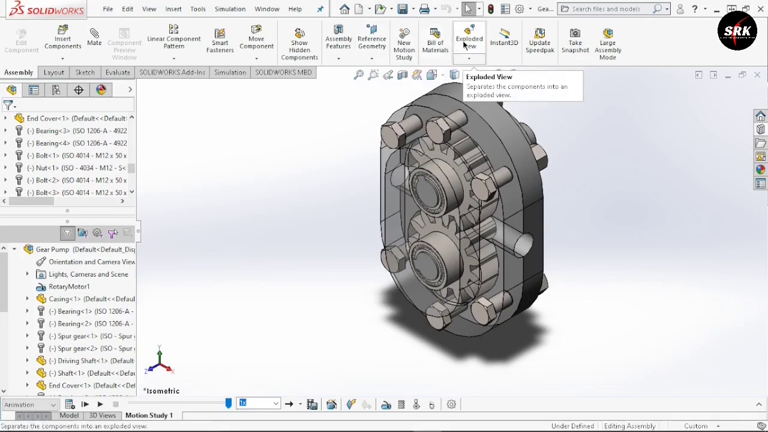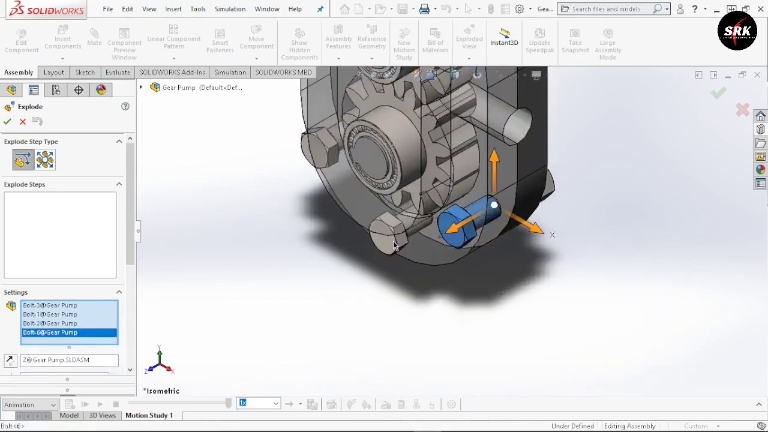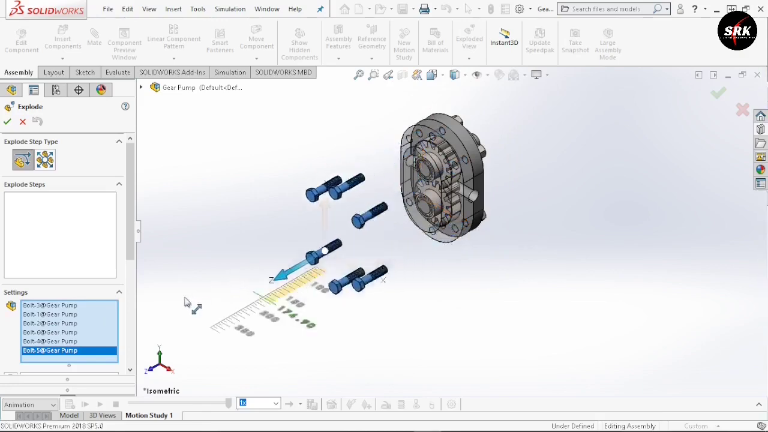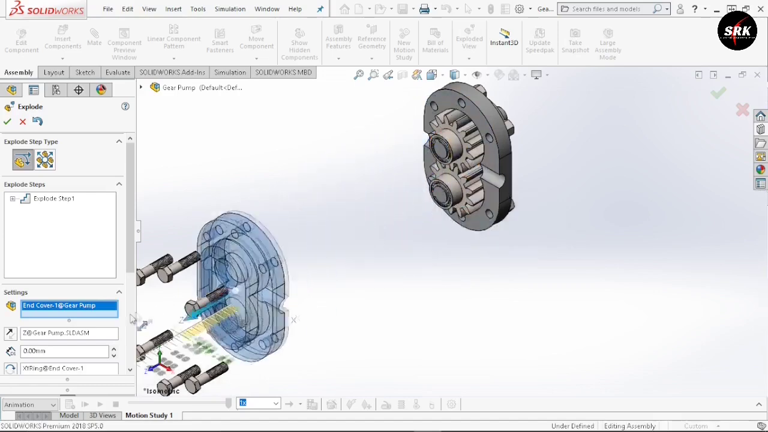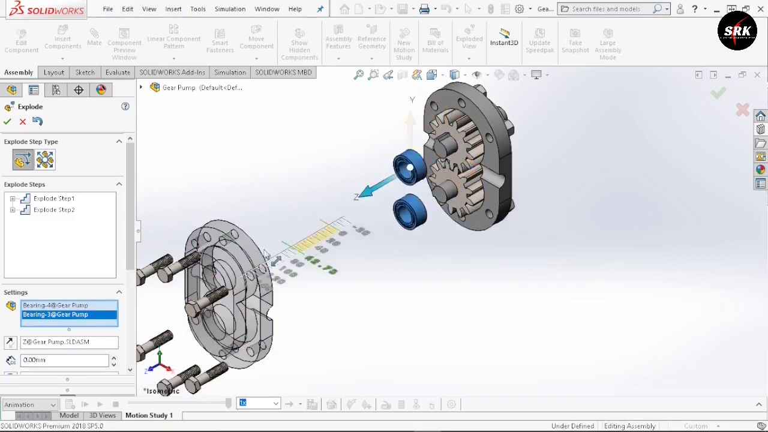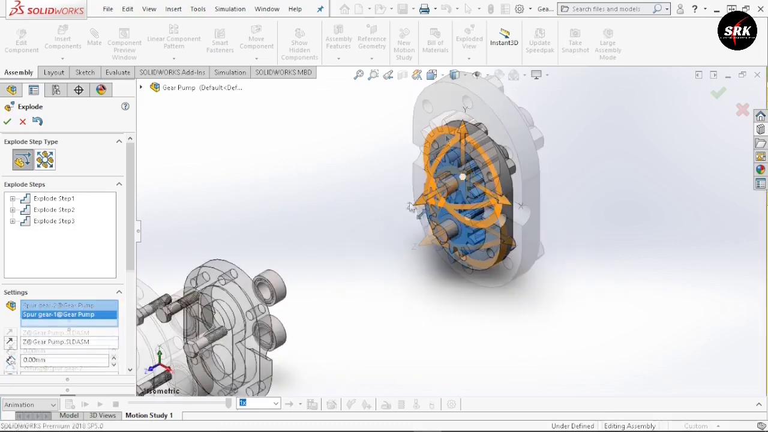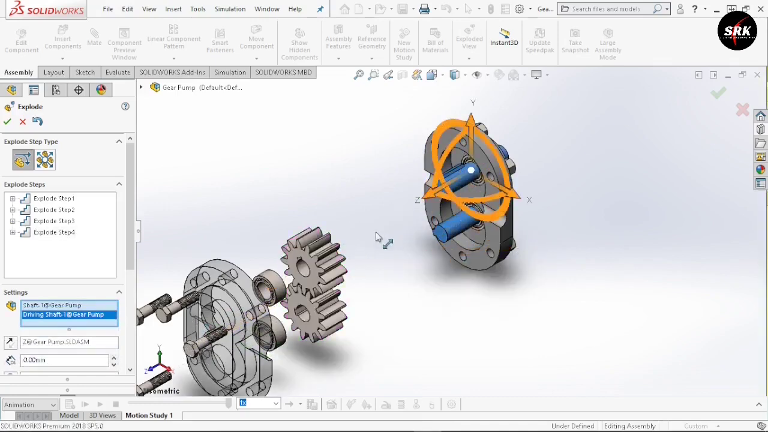Go to this exploded view. Now select all these bolts by pressing the Ctrl key. Click on this arrow and drag these bolts outwards. Now select this casing, drag this casing outwards. Now press the Ctrl key, select this needle bearing and select this second needle bearing, drag this outward. Select this gear, press the Ctrl key and select this second gear, drag this outwards. Select this shaft, select this second shaft, drag outwards.